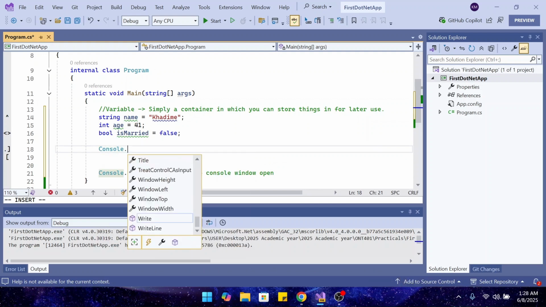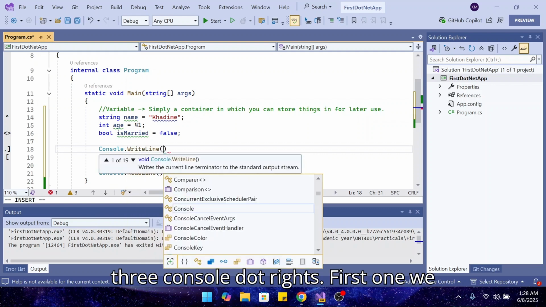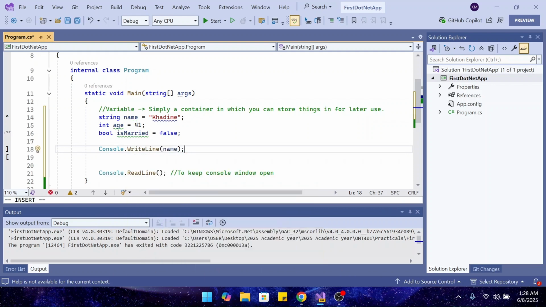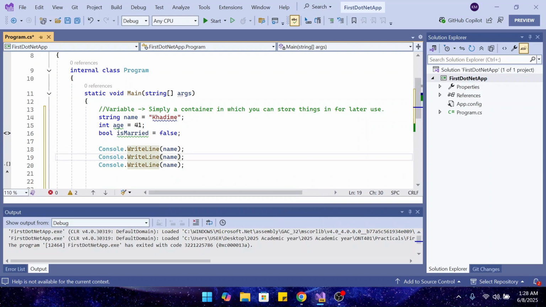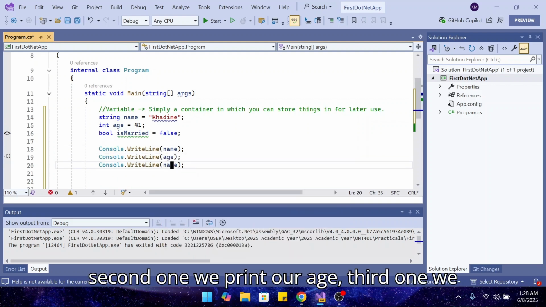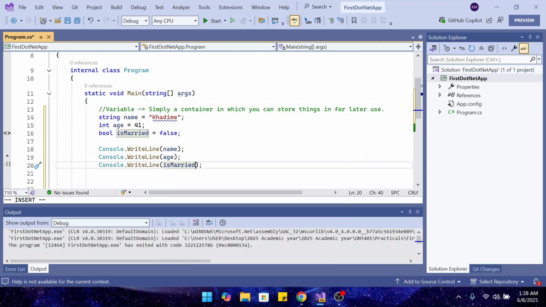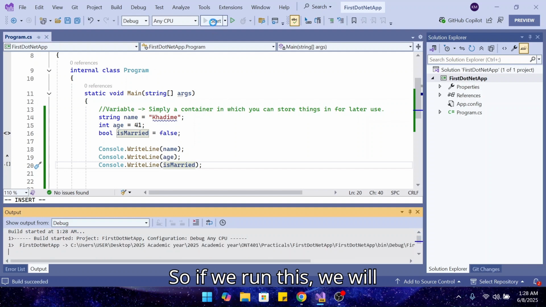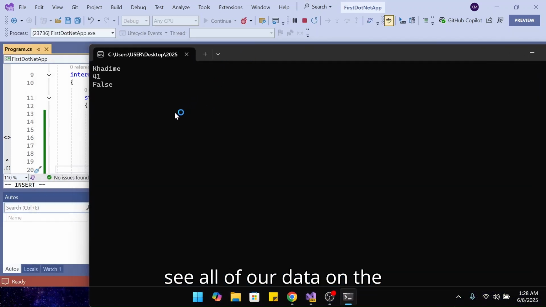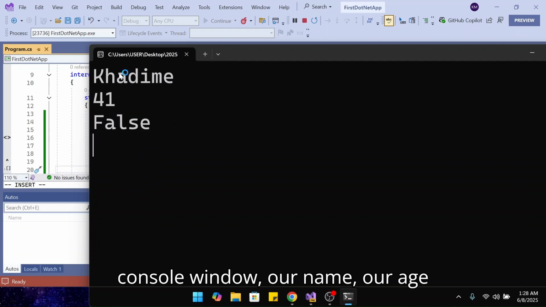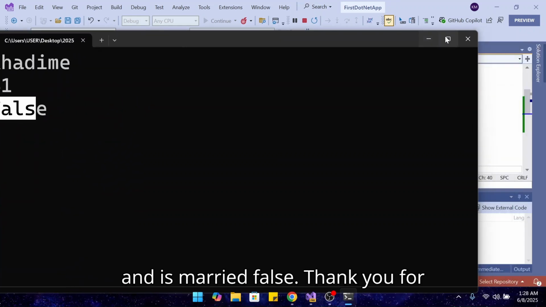So we can have three console.writes. First one, we print our name. Second one, we print our age. Third one, we print whether we're married or not, right? So if we run this, we will see all of our data on the console window. Our name, our age, and is married, false.